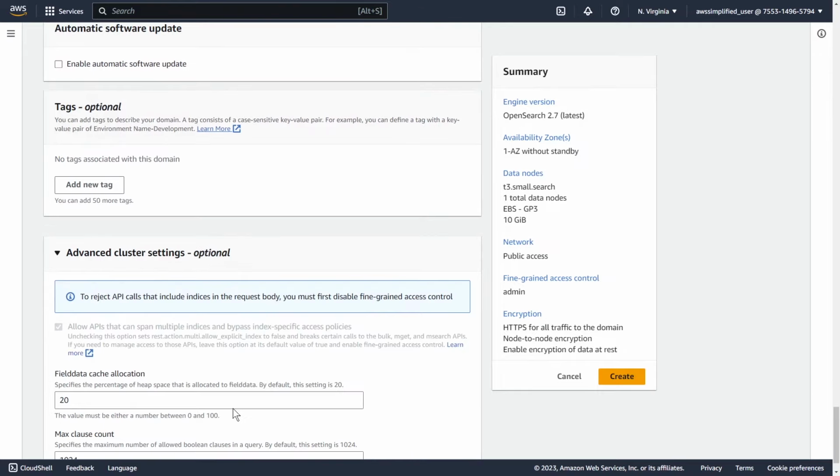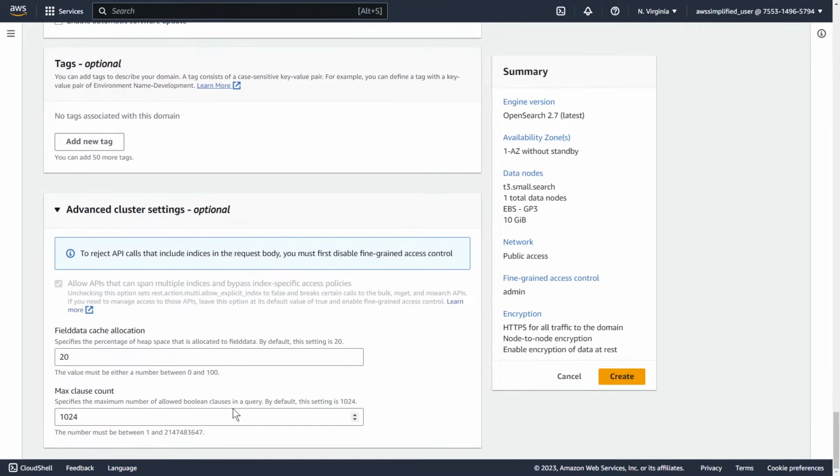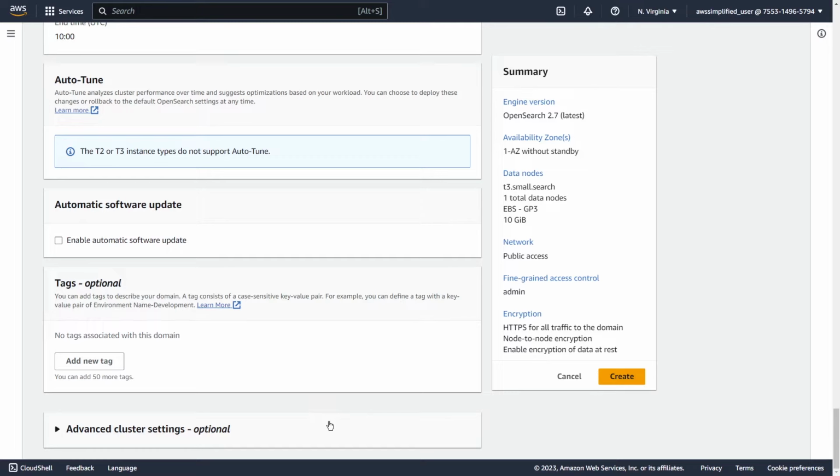And you can go down to advanced settings. I don't think this does anything for us that we care about. Field cache allocation, percentage of heap space that's allocated to field data. Yeah, you don't need to worry about this stuff. And max clause, this can be useful in production to increase this number a little bit, but nothing that we care about right now.